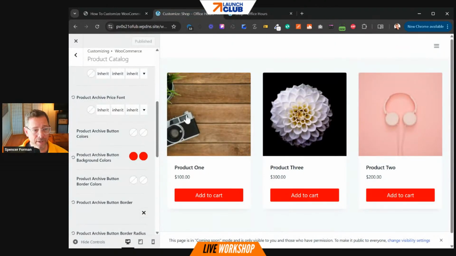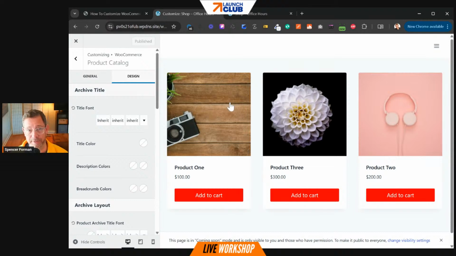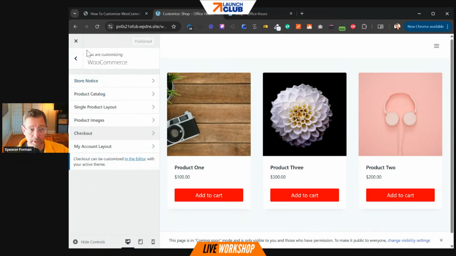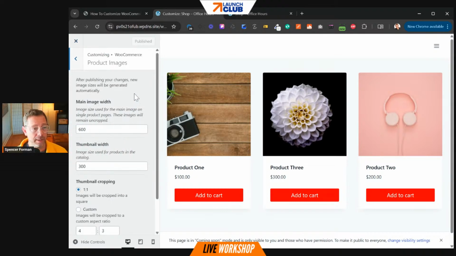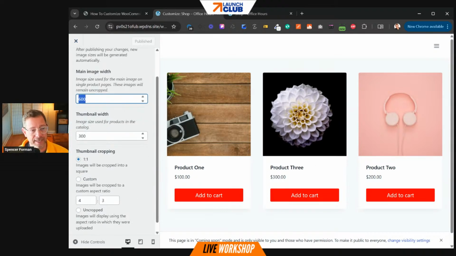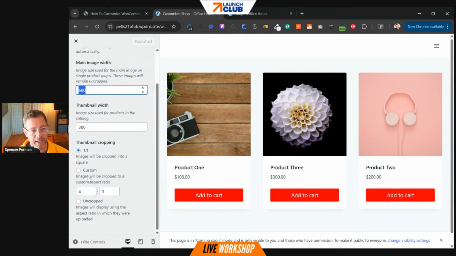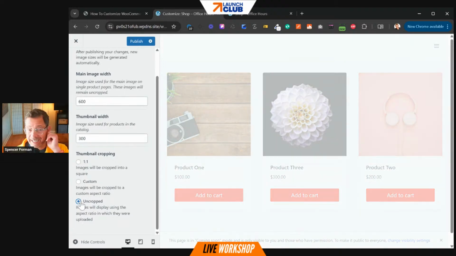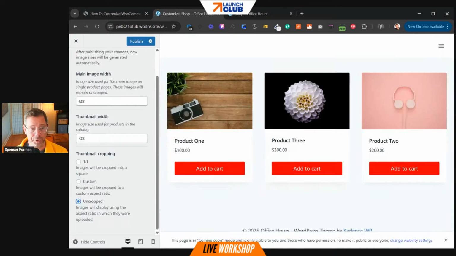Also notice that I don't have a great amount of control over things like the images. These are just coming out as the default WooCommerce images. And in order to change that, I would have to go back and change the default image settings of WooCommerce, which I could do if I go back over here, product images, and instead of saying 600 wide and 300 and crop it 1-to-1, I could choose uncropped, which would take the native 16:9 image and show it. That's probably your best bet.